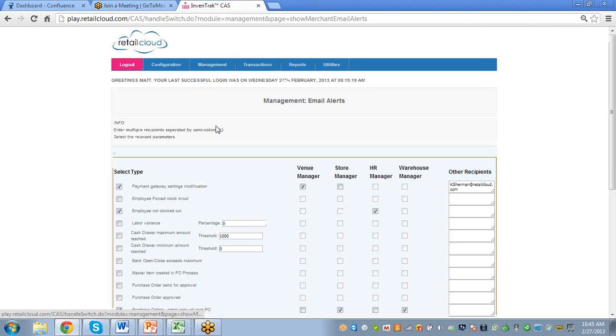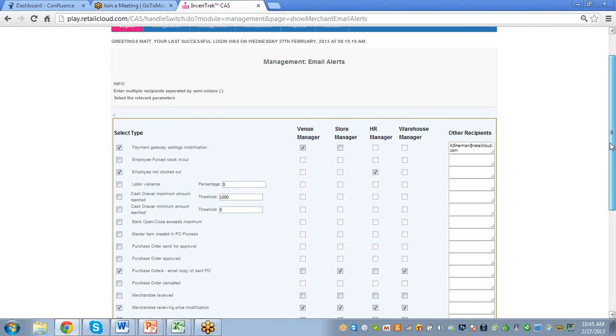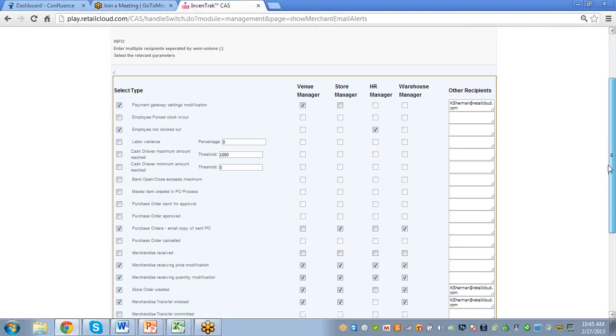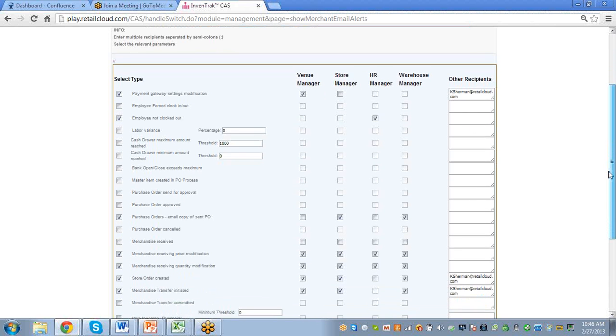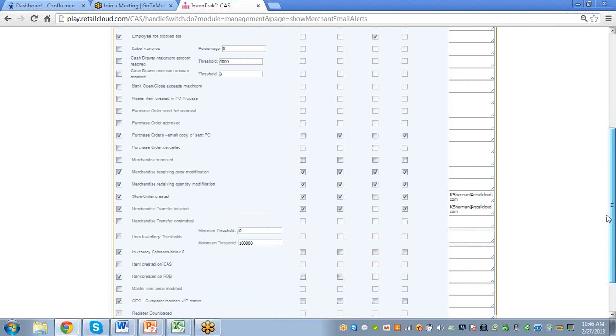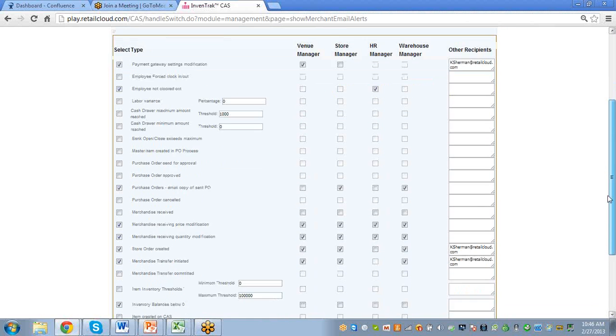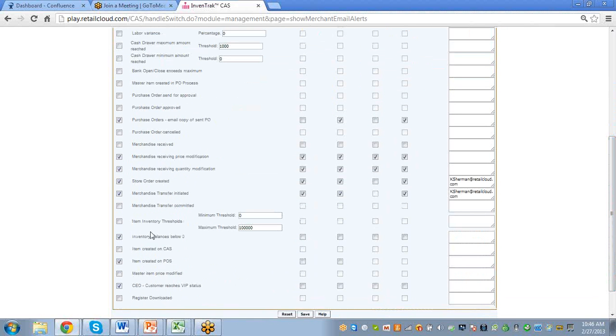Email alerts. This is an area that's important to system administrators because it lets them have a pulse on what's going on in the business when they're not necessarily there. There are quite a few options here, probably about 30 or 40 different types of transactions that happen, and you can select who receives those email alerts based on interest level and what you want. Sometimes when an item's created, you want to know if someone's creating items, or a register downloaded, or things going on with purchase orders.